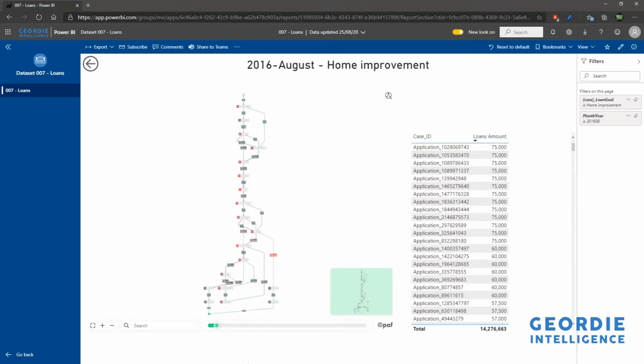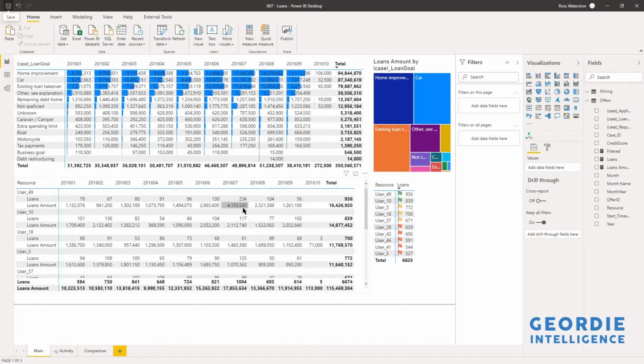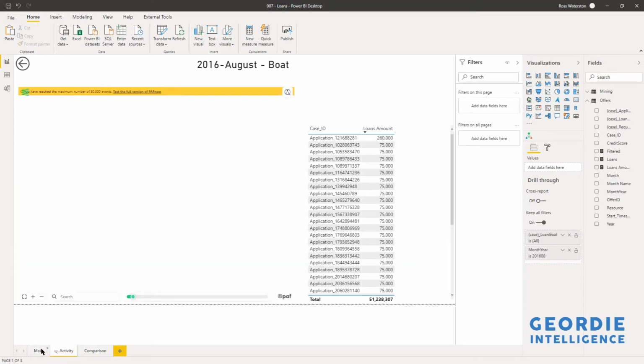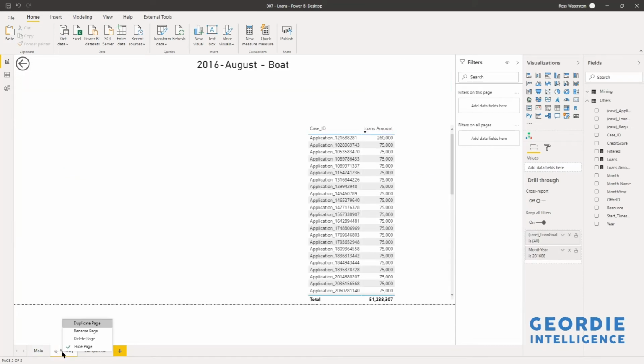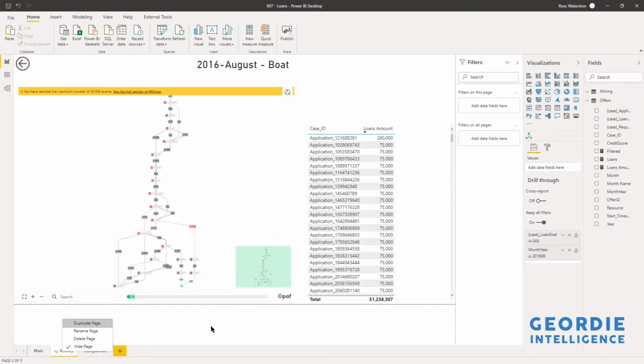So now we've seen it in the service. The next question is really, what does it look like to set up? How do we do it? So if we come back out to a file, you can see here, I've got an activity tab, and you can see it's hidden, which is why you couldn't see it before, right? I never published the update after we did it last week, which is why the comparison tab's missing as well. But the activity is hidden. You right click on it, hide page.